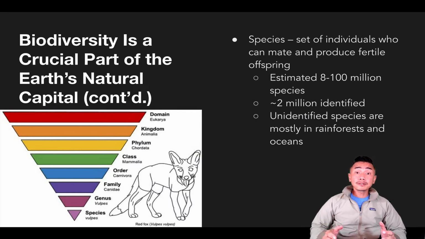In this class, we will define a species as a group of individuals that can mate with one another and produce fertile offspring. Depending on what source you read, there are an estimated 8 to 100 million species on Earth. About 2 million species are thought to be unidentified. Most of these unidentified species are thought to be found in rainforest and the deep ocean.